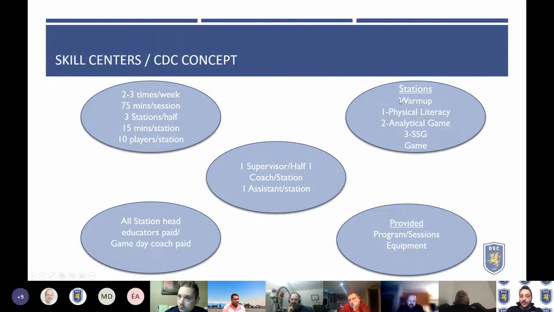The stations are usually set up in this format. There's a small warm-up station. Everybody does their warm-up at their first station. Then there's a physical literacy station: general movements, stuff with the ball, coordination, agility, that kind of stuff. Then there's an analytical station, a bit more focus on a specific theme, repetition, either in a game format or in an analytical format in terms of repetition.